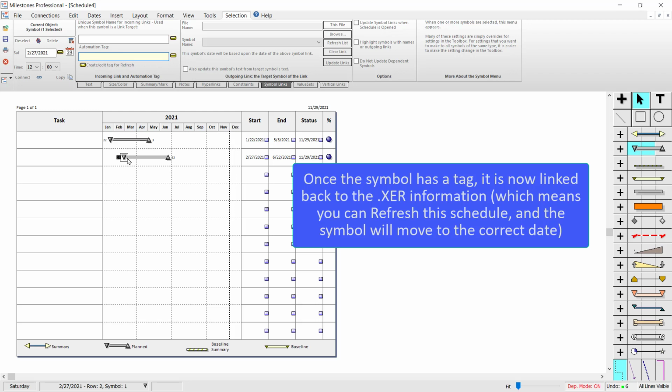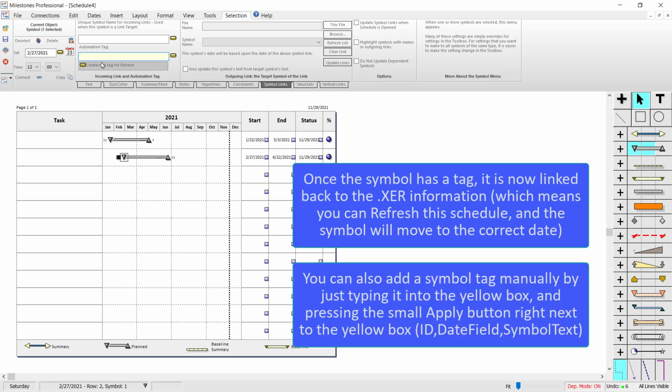I'm going to do the same thing with this start symbol and this finish symbol, but I'm just going to type it. So this is going to be activity ID 20. So I'm going to do 20, start. And you have to press the little apply button right here next to the yellow box if you just type it in there. So just click on that. And then for the finish, it's going to be 20, comma finish, comma name. And I'm going to press the apply button.